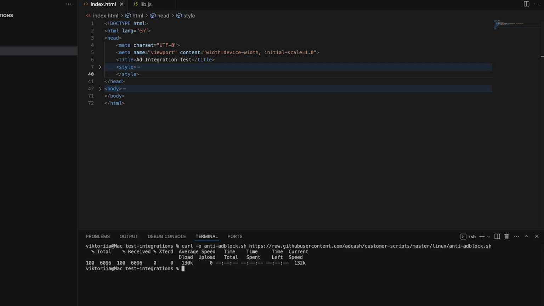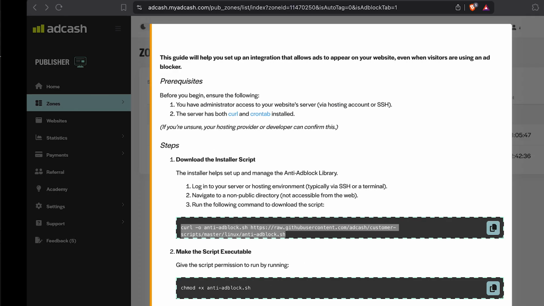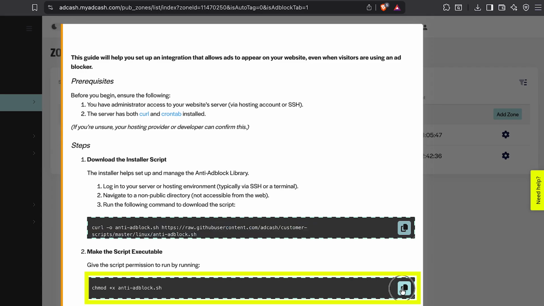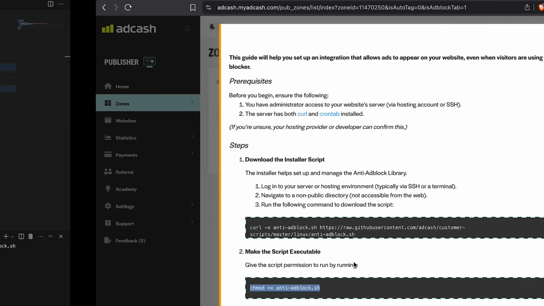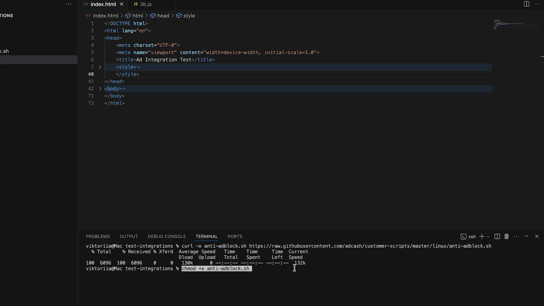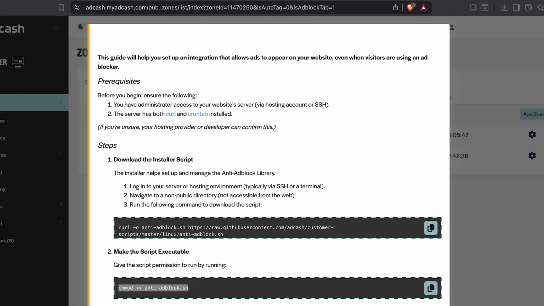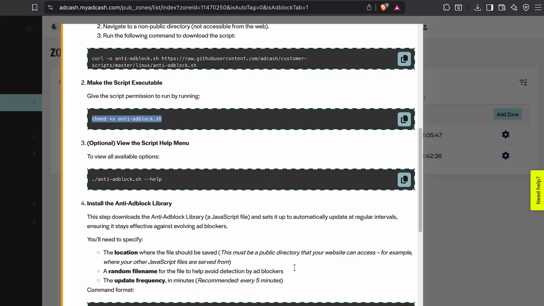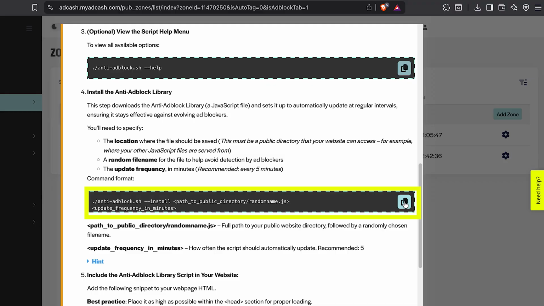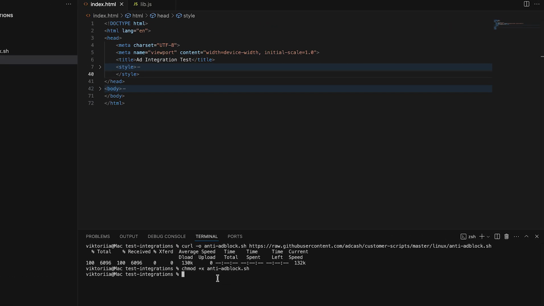Once the installer script has been downloaded, return to the Adcash guide and copy the command that makes the script executable. Paste it into the terminal and run it. Next, install the Anti-AdBlock library. Copy the installation command from the guide, then paste it into the terminal.